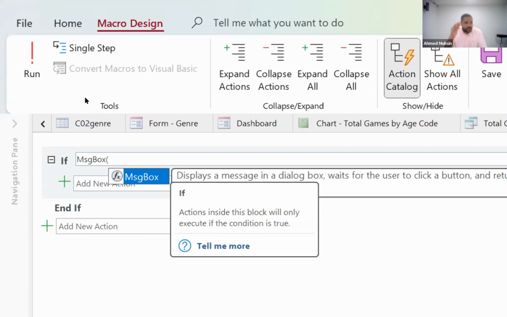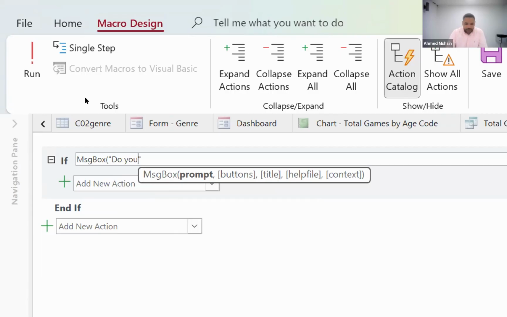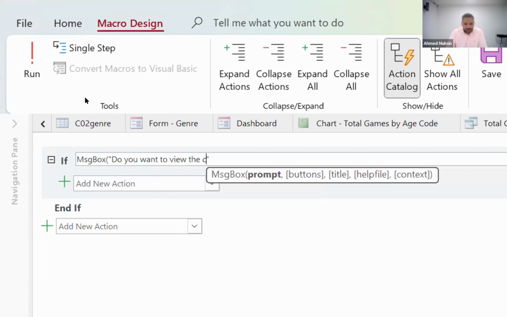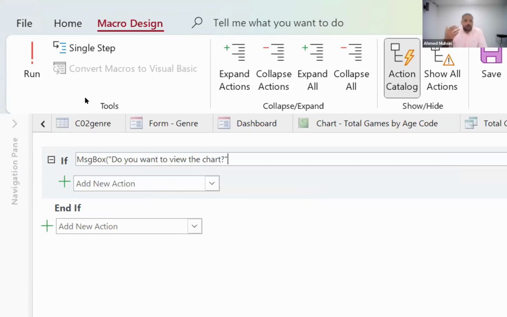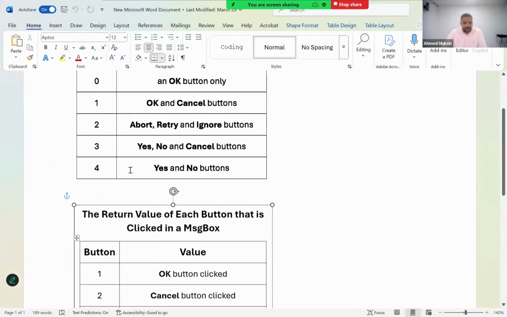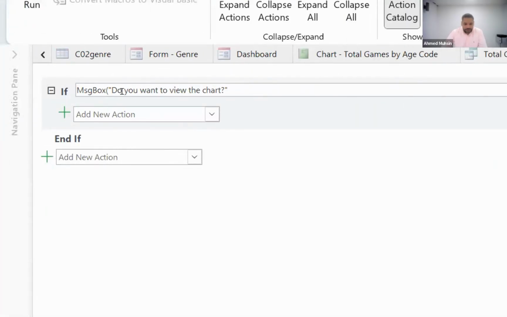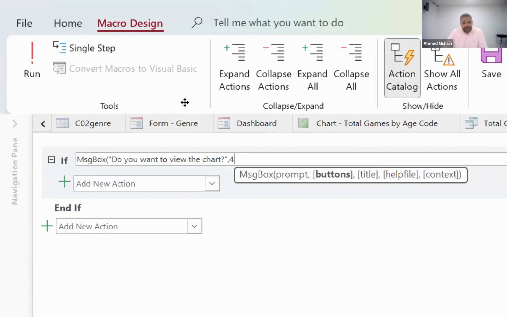So what was the order? You first display your prompt. So open double quotes and display your prompt: do you want to view the chart? Question mark. After that, mention the buttons that you want to display. We want to display a yes and no button. For yes and no buttons, what's the value? The value is 4. Everybody okay with this? So I'm going to say comma 4. Then do you want a title? Title is not necessary. I'm going to just close my brackets.